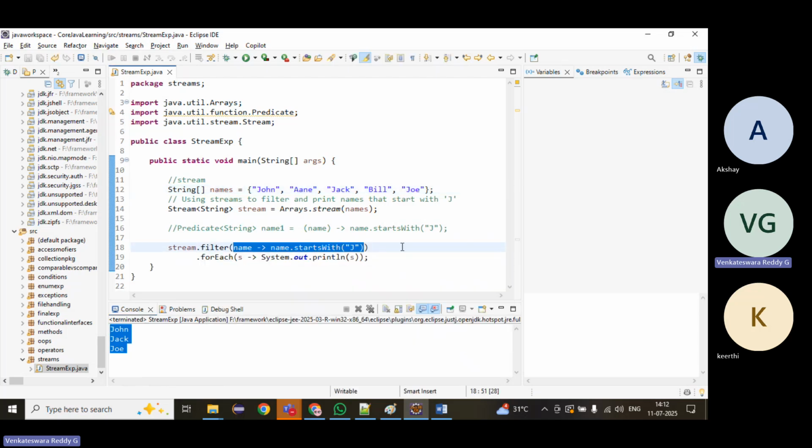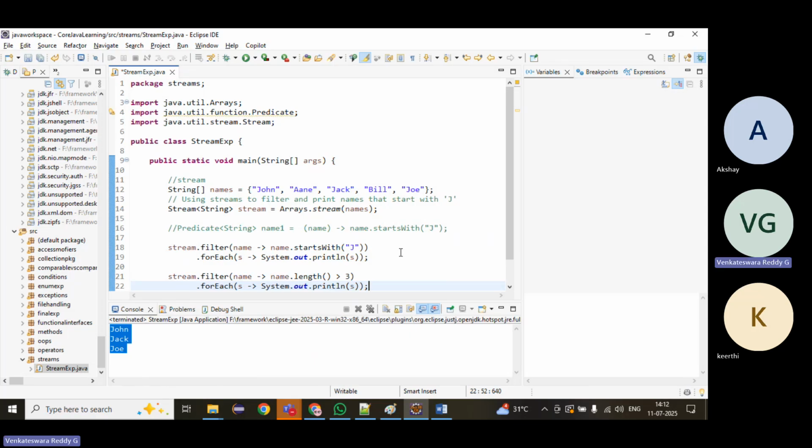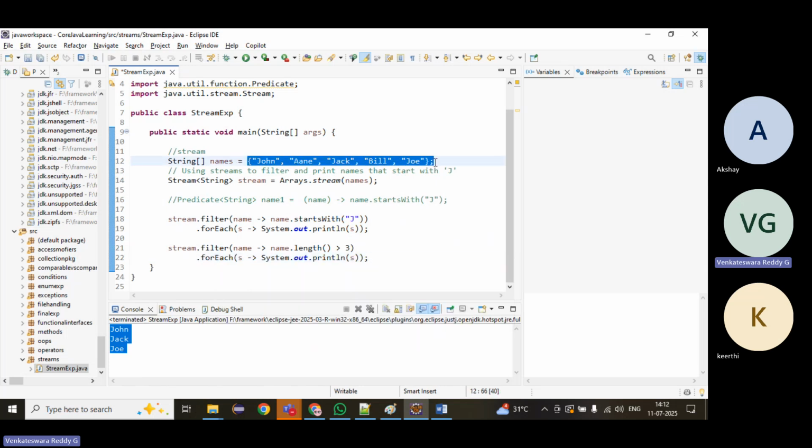That means you can write any predicate. This is one of the questions, one of the scenarios: I want to print all the names which start with J. What else can we do? See, this is also a simple condition. This is also a filter, meaning it will filter the data from the actual data. It is the actual stream of data. From that data, we are filtering based on the condition.